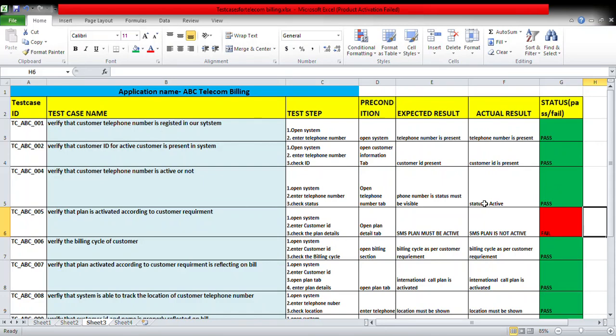Hello. In today's video, we are going to look at how to write test cases for a telecom billing project. Here I am given some sample test cases related to a telecom billing project, as everyone has a different perspective while writing test cases.